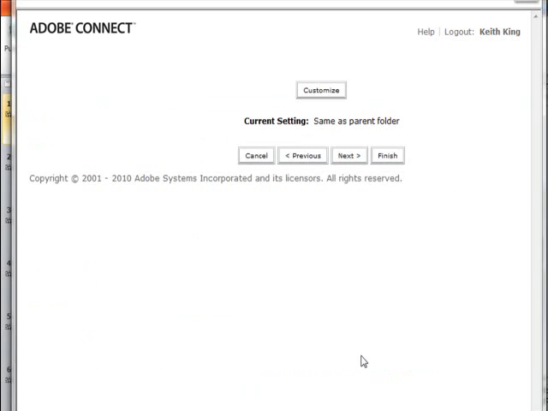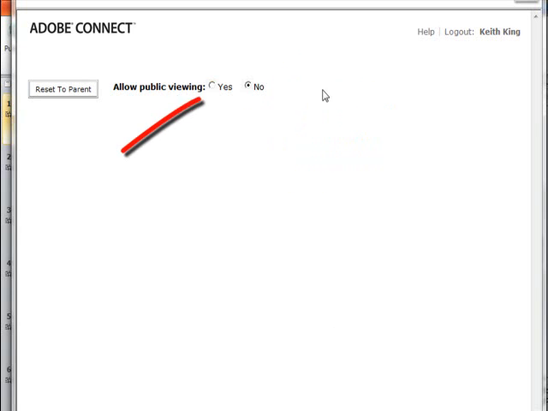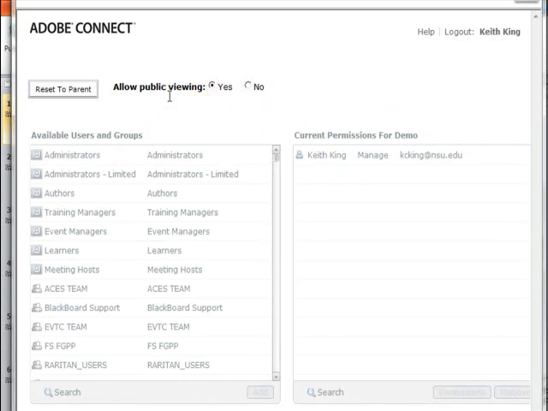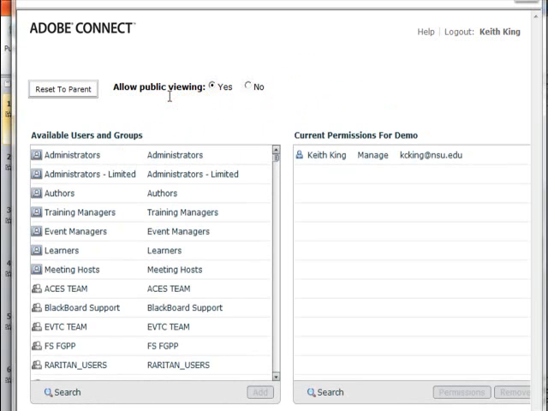Alright, the final step in the publishing process is to set up permissions for the presentation. This establishes who is able to view the presentation. You want your presentation to be viewed by the public. To do so, follow these steps. On the Set Permission screen, select Customize. Then you select Yes to allow public viewing. And from here, you click Finish.